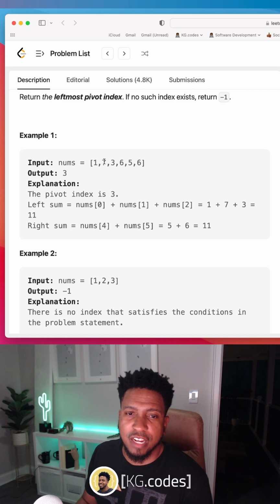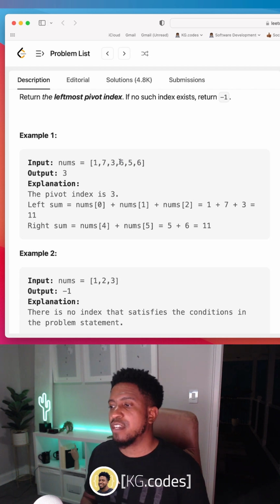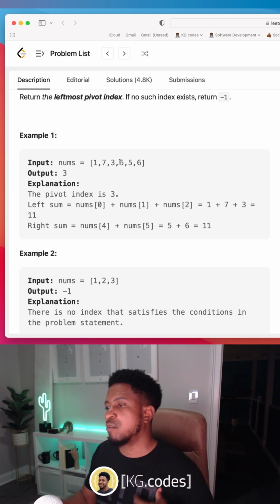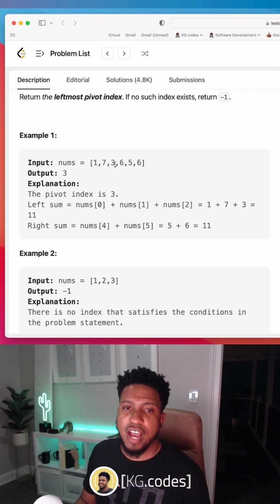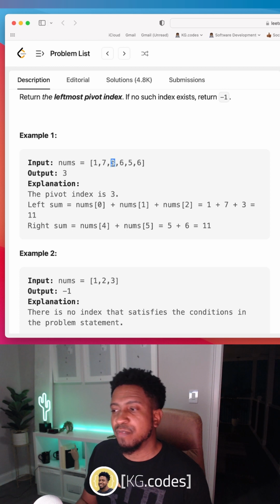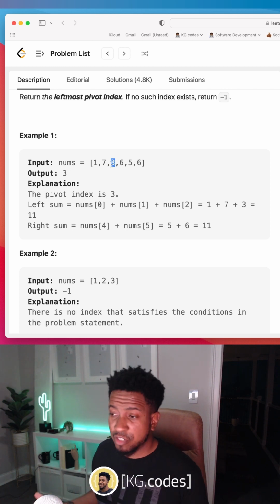As I loop through each one, I can do the same thing. I can just add up the numbers on the left and add up the numbers on the right. And once I find that the numbers added up on the left equal the numbers added up on the right, I just stop at that index and return whatever that index is. Now that should work, but it's called a brute force approach.